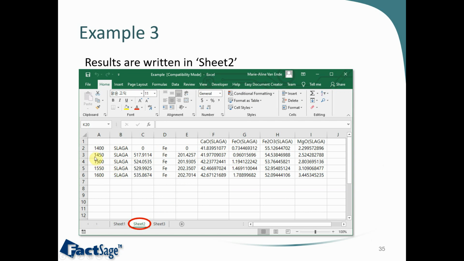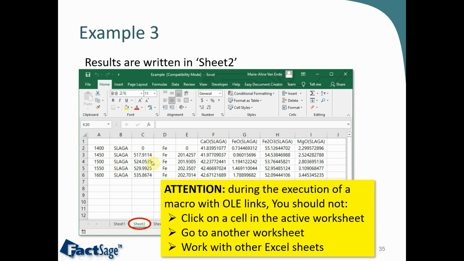During the execution of the macro OLE commands, it's important not to interact with the Excel application, so we will see why with the example. So you should not click in a cell in the active sheet, or go to another worksheet, or even open another Excel file when the macro is running. These actions will interfere with the embedded link, and the macro may start reading or writing in the wrong cell, worksheet, or file. So the best is basically to leave Excel alone during the execution.